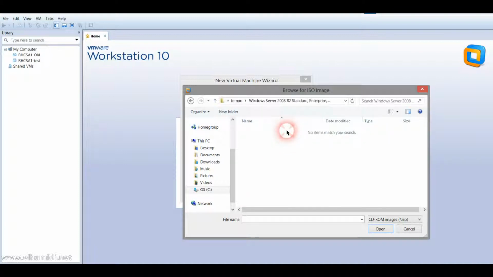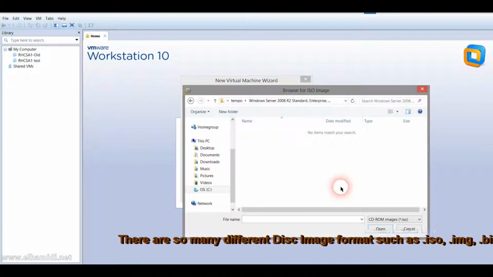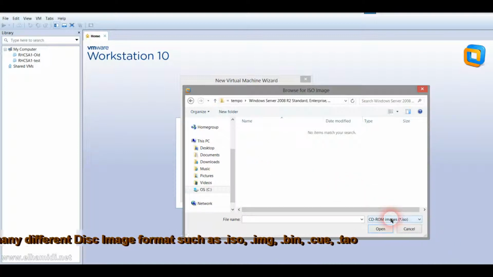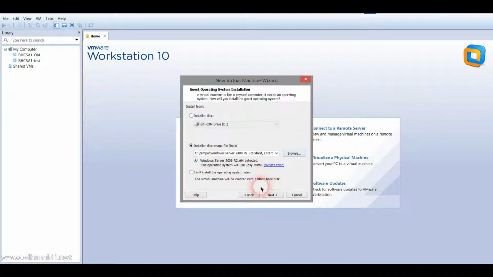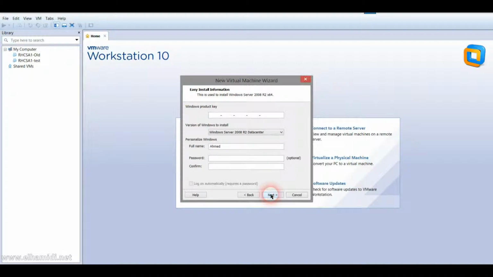It is here. Here I'm sure that I installed it here, but the virtual machine is looking for an ISO image of the disk, which is the common one, but there are so many different image formats. So let's choose all files here, and we're going to find another image format, which is called IMG. There are other different types of images. Then we can click on next.